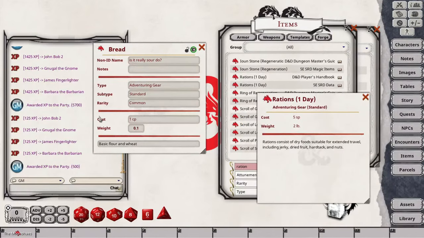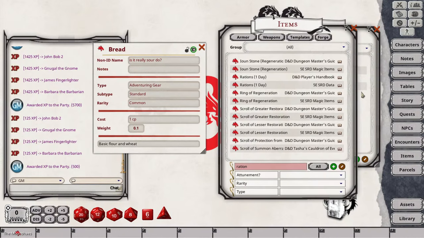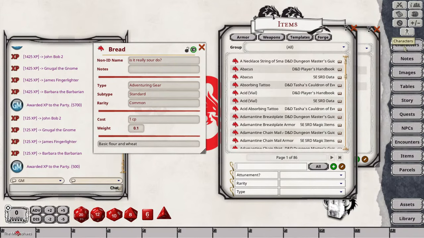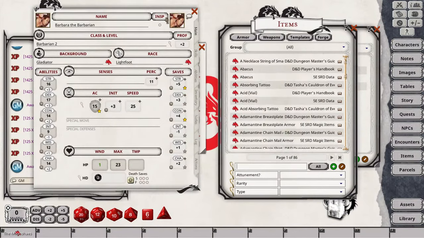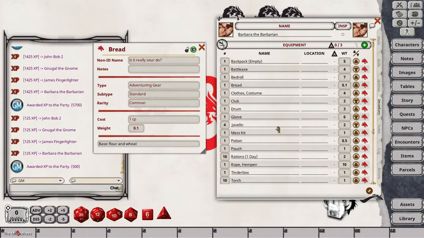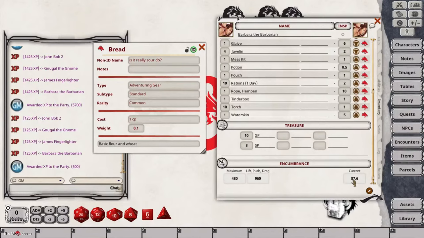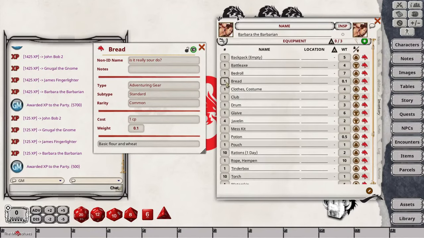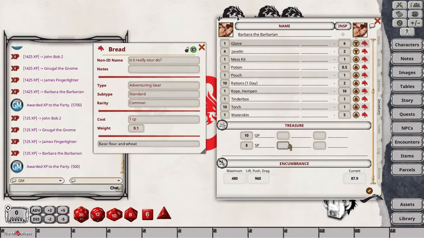And then that way it'll just modify it and it will affect your encumbrance, that sort of stuff. If they have it marked as carried, so they have it in their backpack or it's on their mule, whatever, then it won't affect the player. So again, let's grab Barbara. Barbara's inventory, put some bread on the inventory. It's got 0.1, so let's say her encumbrance is 87.6. If she has 4 things of bread, now it's 87.9. So it'll keep track of it for her.